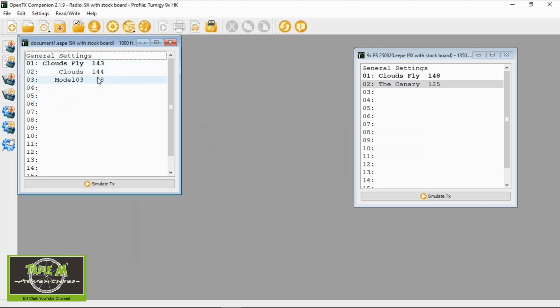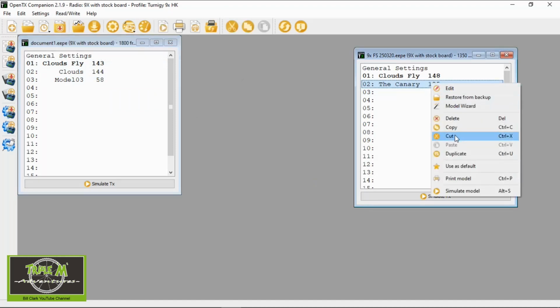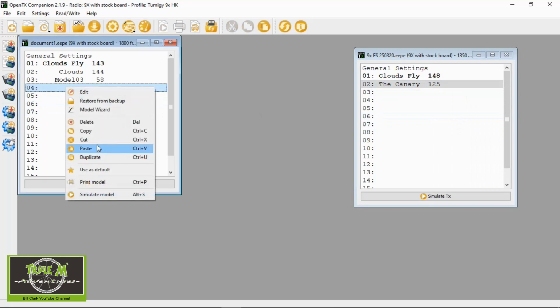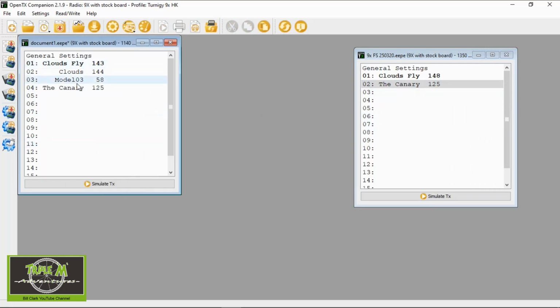So what we're going to do now is we go to the right screen and we copy that. We go over to here and right click and say paste. Now you'll see the model is now in this backup. So we can now close this window.